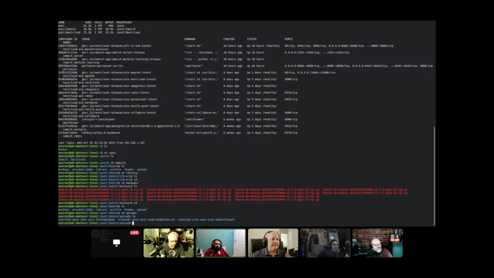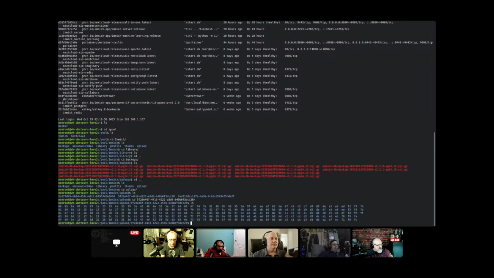Not really. Unless you go into the image. So here's the upload folder. And like I said, you've got these 3 folders that are just long hashes of letters and numbers. Let's just pick one. 5F. LS in that folder. Look at that.